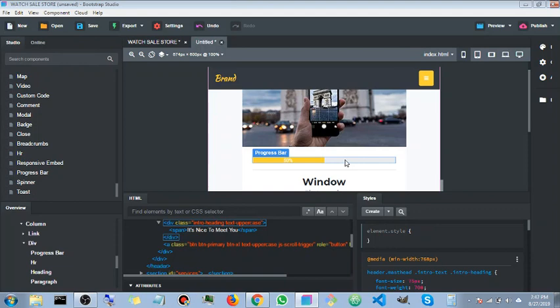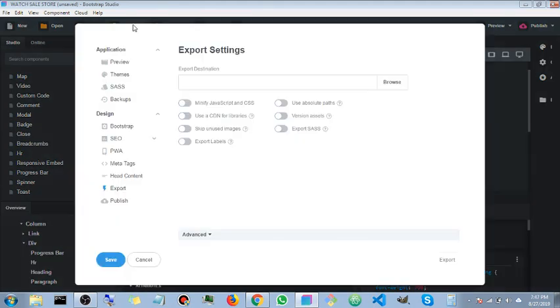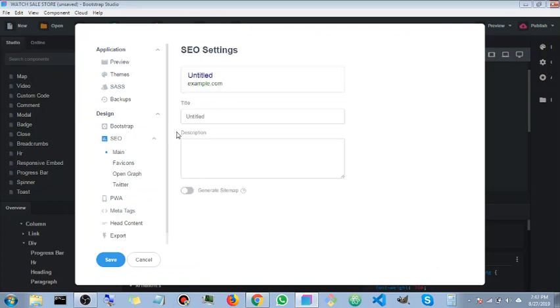But yeah, so there's some things you can do with Bootstrap Studio. Nothing too crazy. And by the way, as far as exporting it, that's pretty simple too. Was it not simple enough for you? Of course, you can change your SEO a little bit. So you can update that.